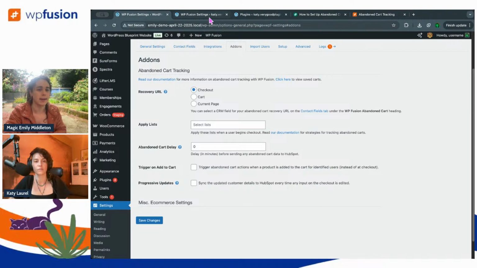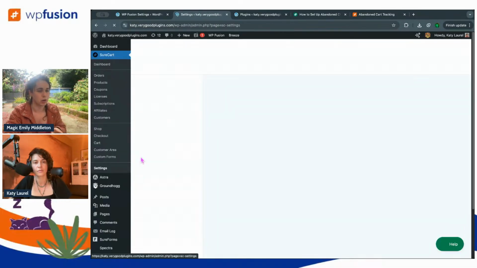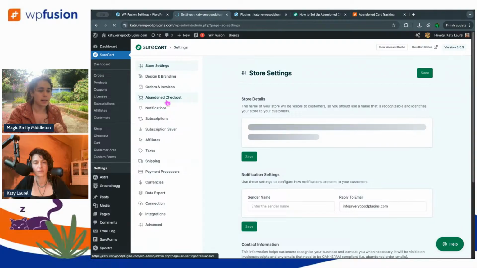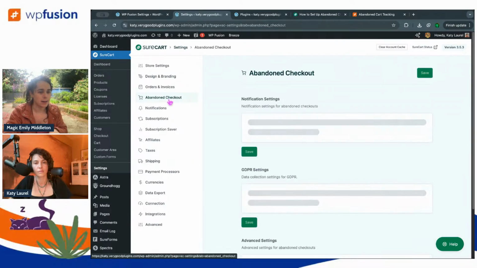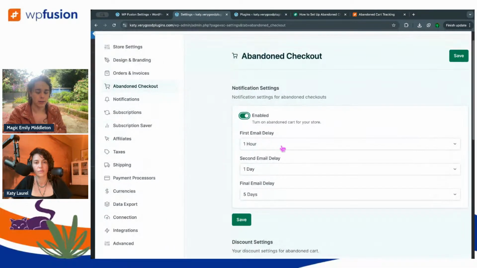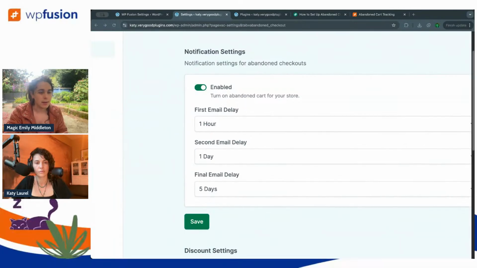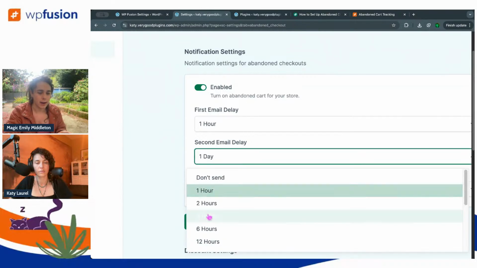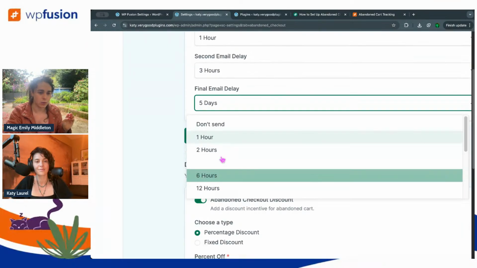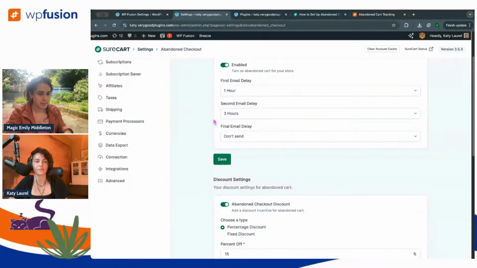There's a lot to unpack here, but for our website, we're working with SureCart, which actually has some settings out of the box for us. If we visit the SureCart settings, we have abandoned checkout as a feature right here. What we can do is turn on our abandoned cart or abandoned checkout settings. It offers us 3 emails that we can send. For the first email, we can set a time delay. They did 1 hour, 1 day, 5 days. You could do 1 hour, 3 hours, and then say don't send the last one, so that would be just 2 emails.